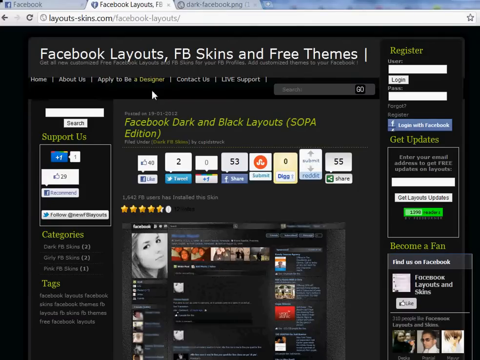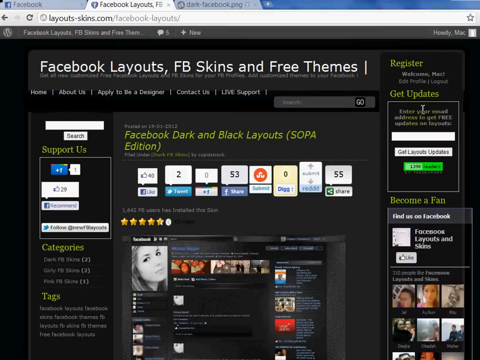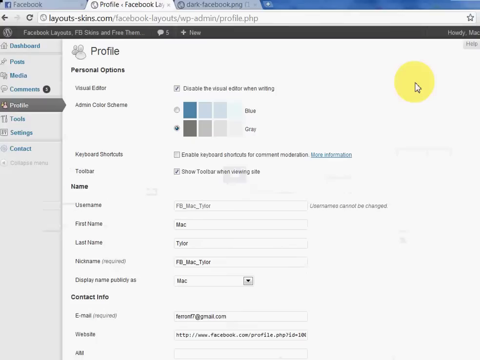Alright, so right now I'm going to show all the designers how you're going to post layouts in our website. Assuming that you already have the account and are already approved as a designer, just log in with Facebook. Now you're logged in. You can see a welcome message over here with your name, so just click edit profile. Once you're here, go to post, add new.